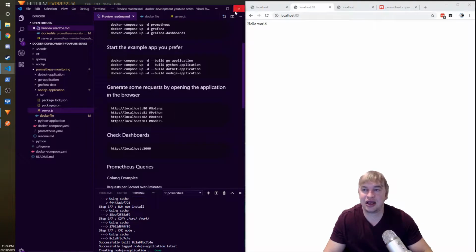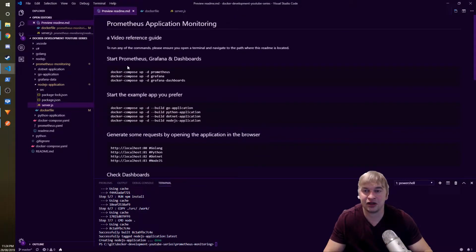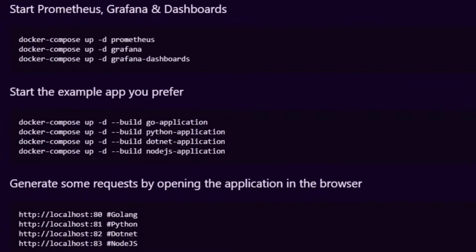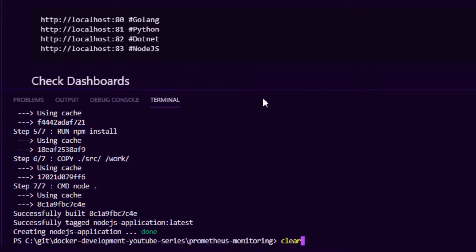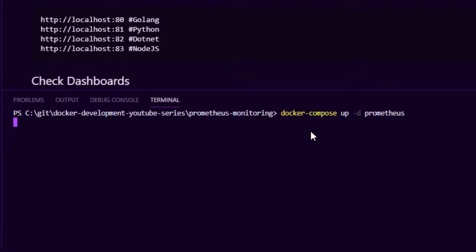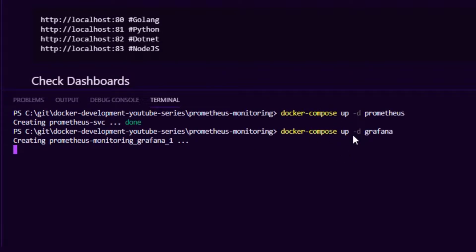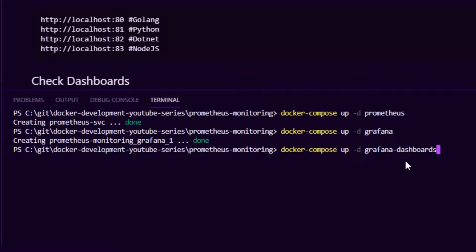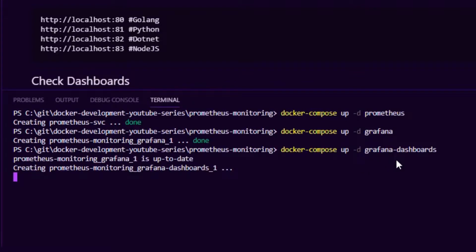So go ahead and go back to our README file, and here we have instructions to start Prometheus, Grafana, and the dashboard suite. I'm going to copy that, clear out the terminal, and let's start up the stack. That's going to start up Prometheus, Grafana, as well as an extra container which is going to import a set of pre-built dashboards that I made for this demo.